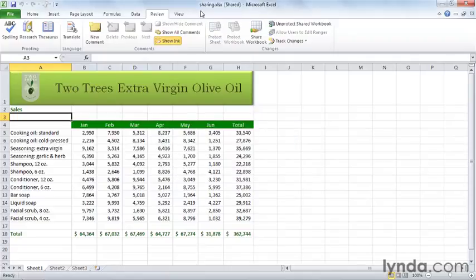Now you can see up here in the title bar, it says that we are in shared mode. Well, I'll change a few numbers. I'll take this 2950, let's make that an even 3000. And let's take that 4502, let's make that an even 4500. And maybe I'll take this 1099, I'll make it 1200. Okay, so now we have 3 changes.